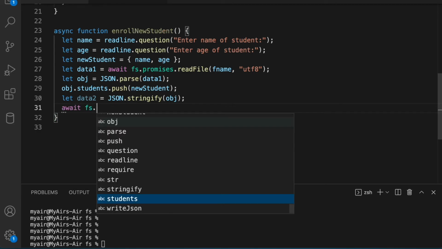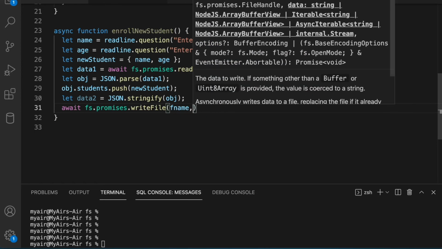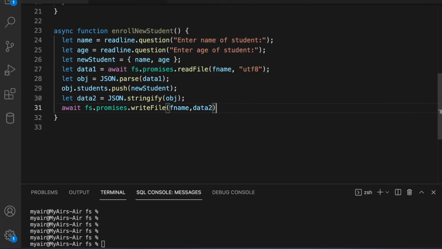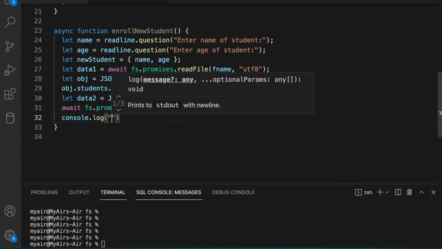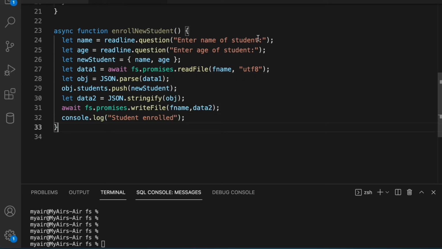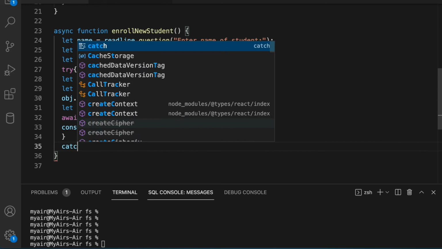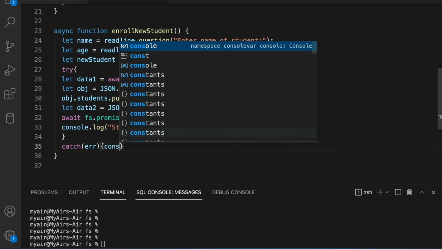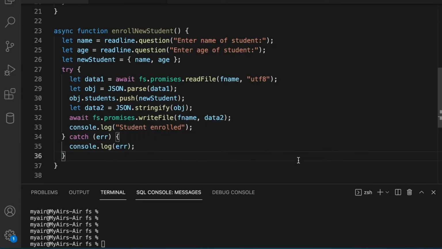Await fs.promises.writeFile fname, data2, and here we can say console.log "student enrolled." Now we did not put this within a try catch, so let's put it. From here we can put a try catch, error and console.log. So we have now defined our enrollNewStudent.